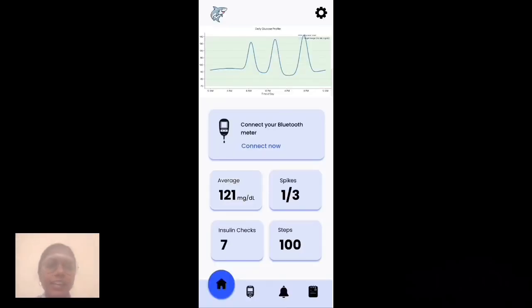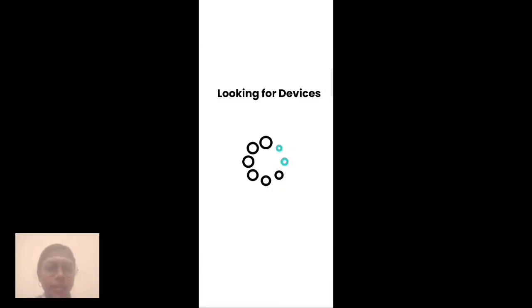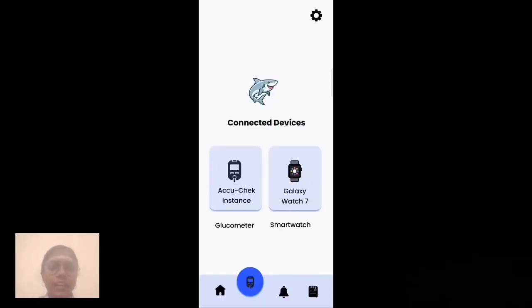Here the line graph shows insulin levels throughout the day, and this little dashboard shows the average glucose levels, and spikes, meaning how many times the sugar went too high or too low, and the number of insulin checks and the steps taken by the user. And to connect with the blood glucometer, this is the connection page, and this will look for devices and connect the devices. And after connecting, the page will look like this.